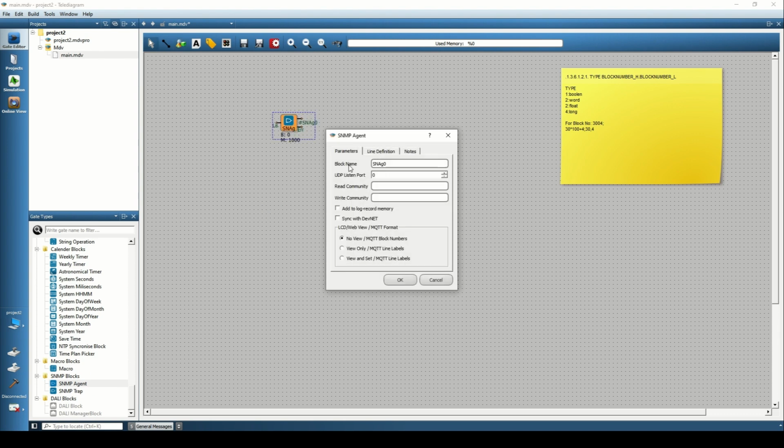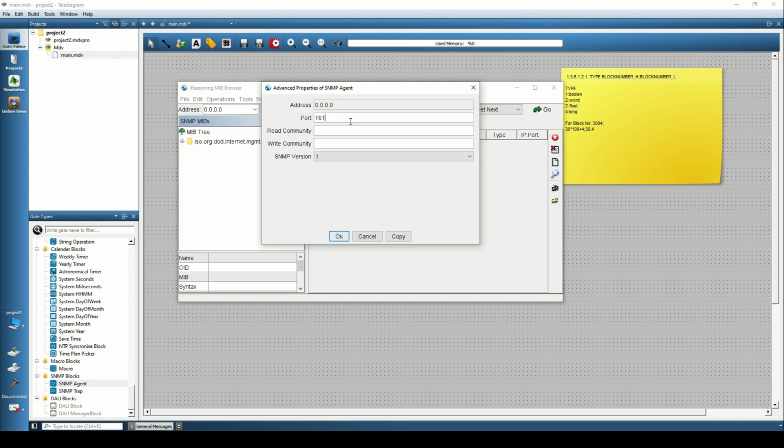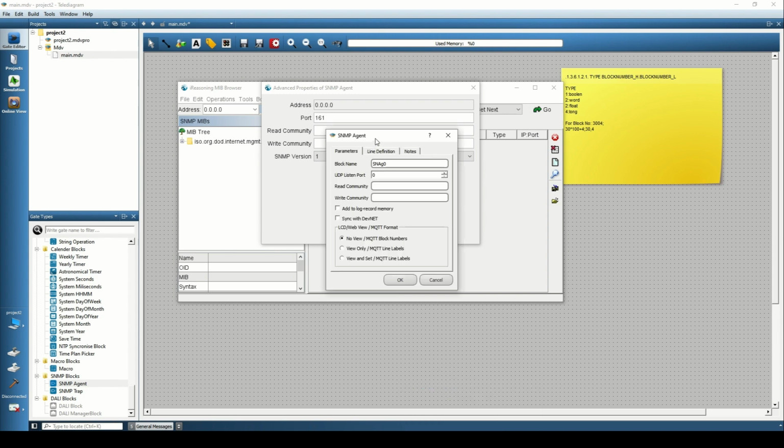To establish the connection, we first define the UDP listen port in the respective field, as well as the read community and write community. In the program we're using, the default port is 161. So, we enter 161 in the UDP listen port field.